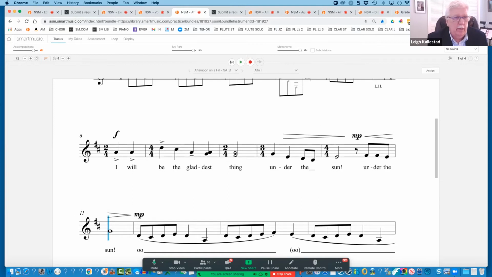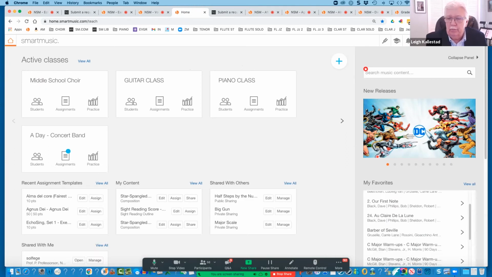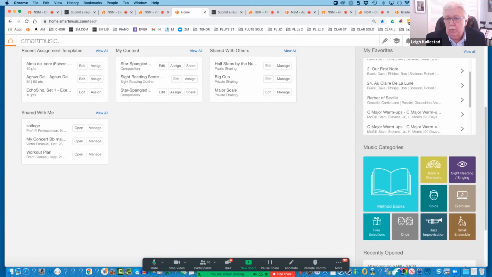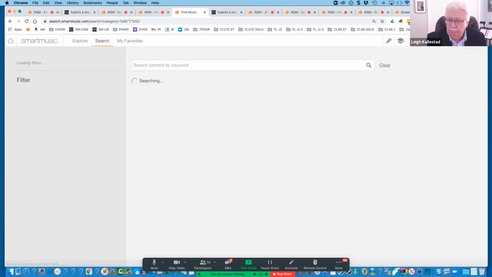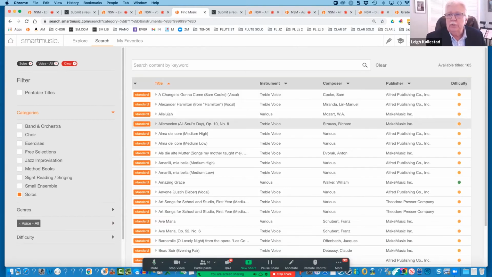The last category right now I want to go for content is I'll go back to the home screen and let's just take a look at solo literature. And so this time I'm going to click in the solo box. And I might want to look at just what's for voice and do voice all. There's 165 titles, but the titles could be a collection.